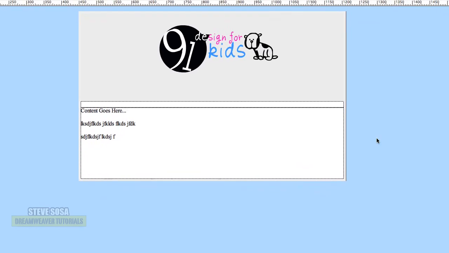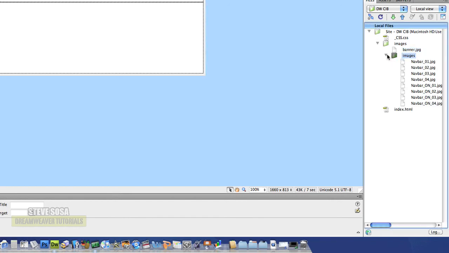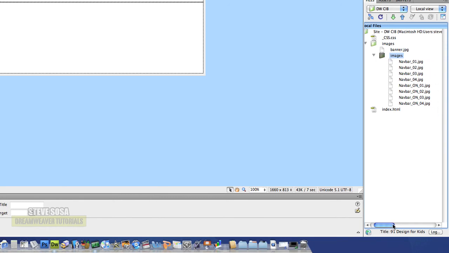Alright, so I'm inside of Dreamweaver now. On the right hand side in my Files panel, I see that I have a brand new folder called Images. And then inside of that, more files. You'll note that the only difference for those files is the identifier that says on. So by default, all of my navbar underscore 01, 02, 03, 04, that is the off state.